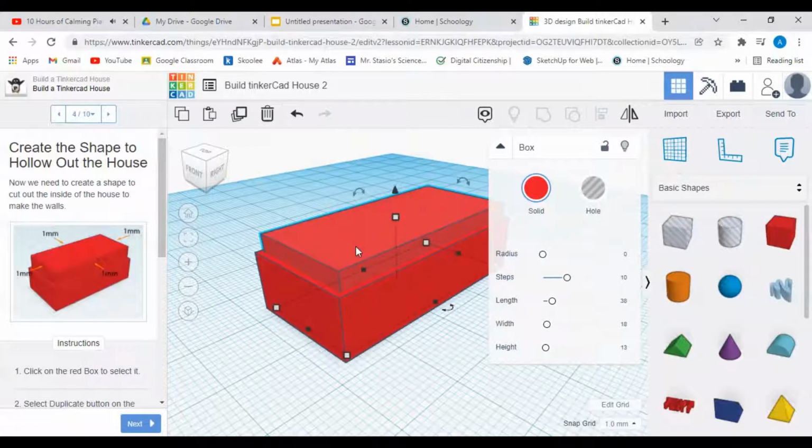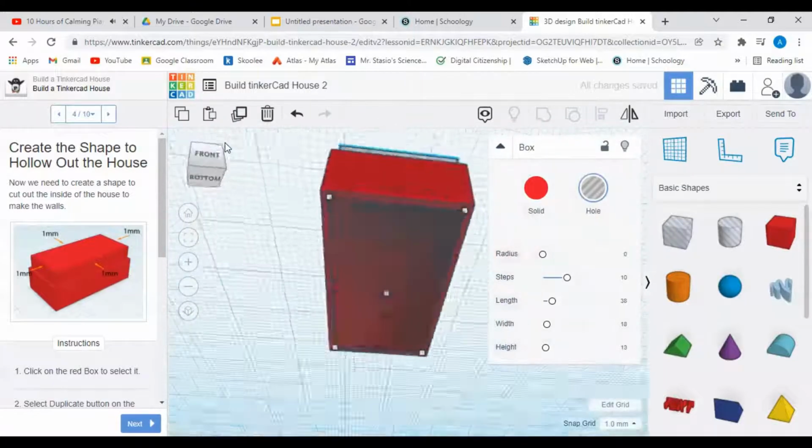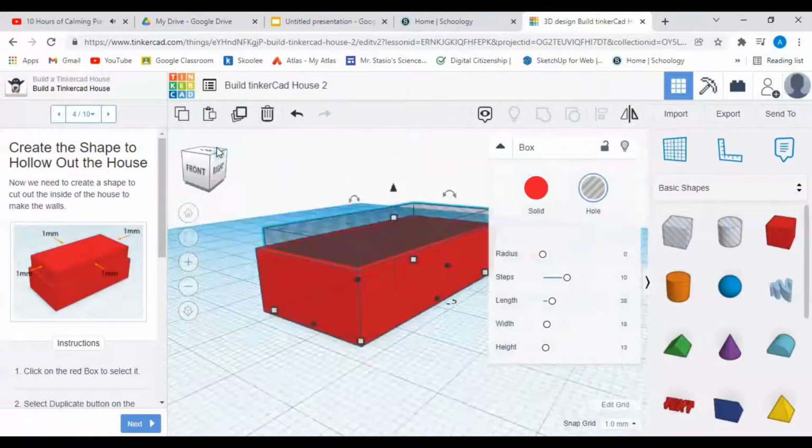Now for this one, I want to change the color of the second shape to a hole, or transparent. Okay, so the color will be converted to something like this.